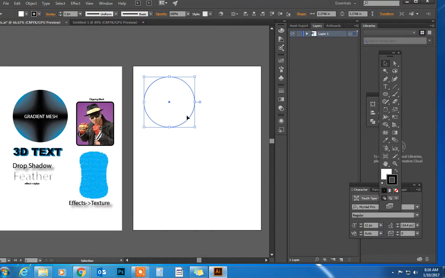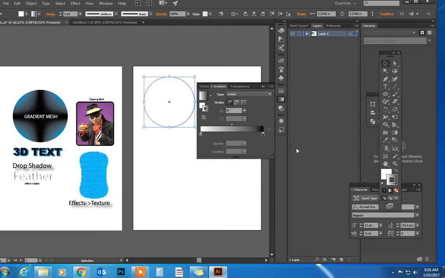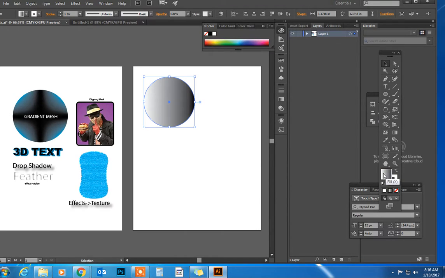Alright, and then to apply the gradient, I'm going to come down to the bottom underneath my fill and stroke. If I select this little swatch here for gradient, alright, it applied, but I'm applying this to my stroke, so that's why I'm not seeing anything happen here. If I reverse it so that the gradient is applied to the fill, now I can see that happening.